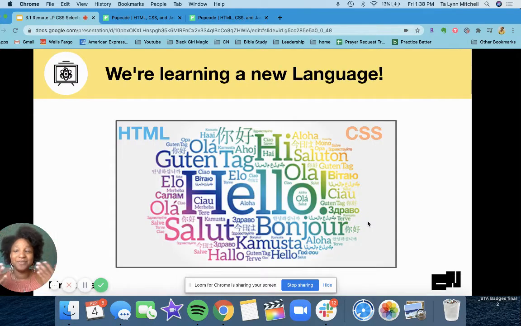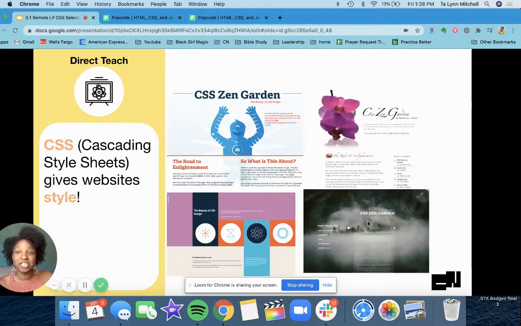And so today we're going to be learning a new language. Some of you may know, clearly I'm speaking in English, so most of us should know some English, some Spanish, maybe some Tagalog. There's so many different languages, right? And so we are going to actually learn a language called CSS style. It's called CSS, which stands for Cascading Style Sheets, but it gives website style.